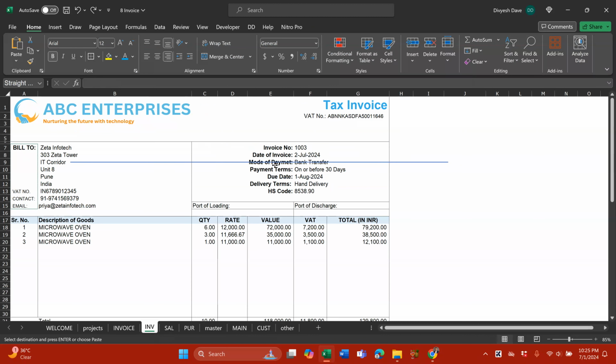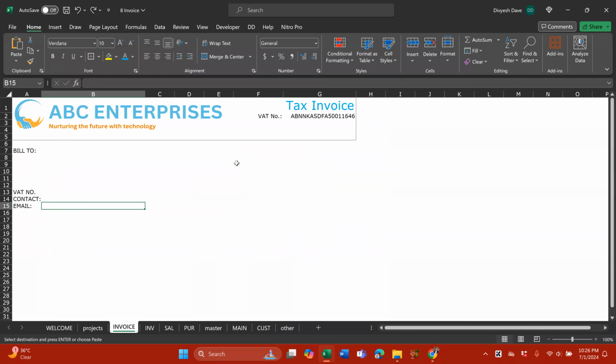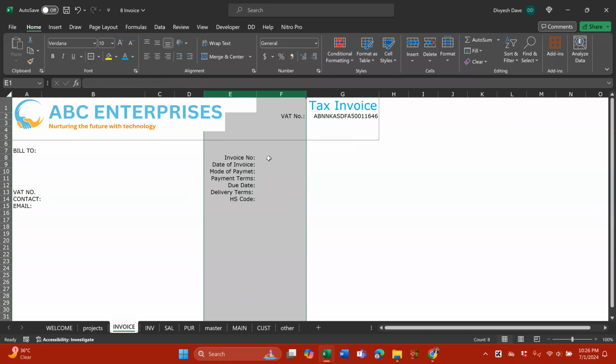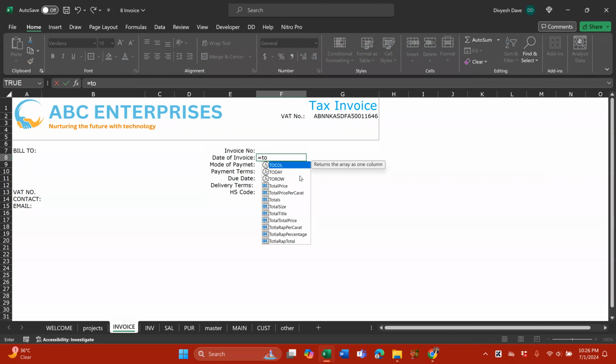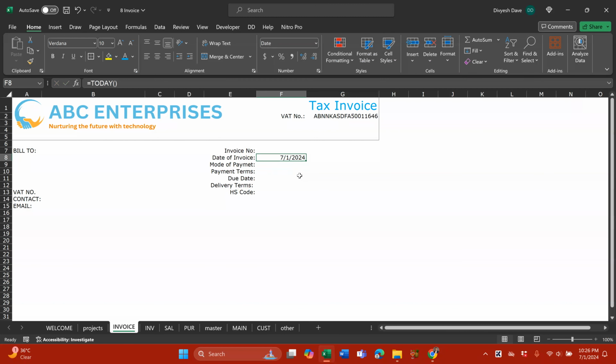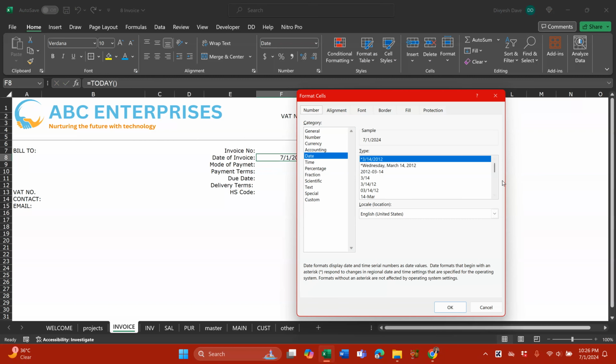What we have is invoice number, date of invoice, and we will keep it in the E column. And then we will make it this indent. We will align it. Okay. So basically we need invoice number. Let me just move it here. So we will need invoice number, which is our dynamic invoice number. Date of the invoice, we'll just put today, and then we'll close it. Mode of payment, let me just change the format of date.